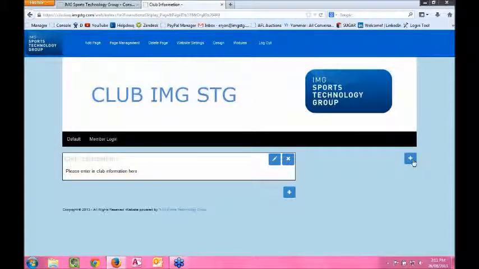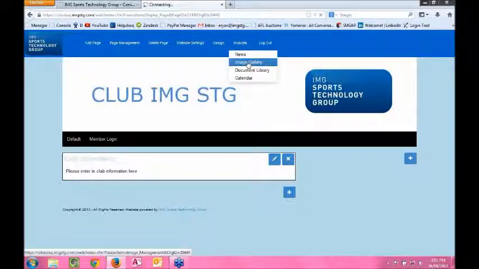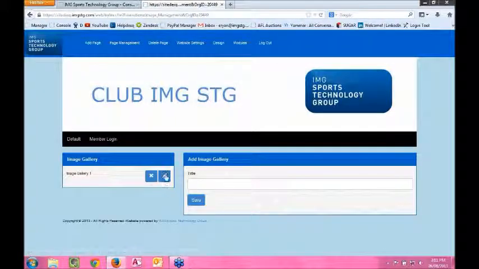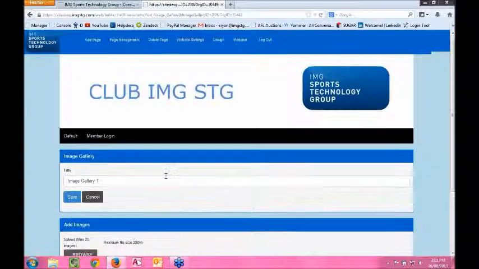I'd now like to add in an element over here, and I'd like to insert an image. Therefore, I need to get the image specific URL. For that, we go to our modules, image gallery. We edit our image gallery number 1.